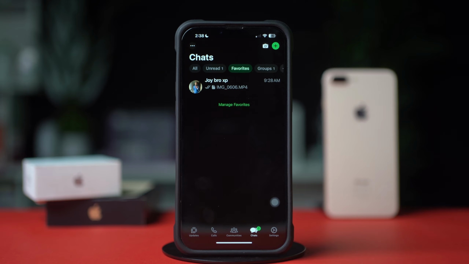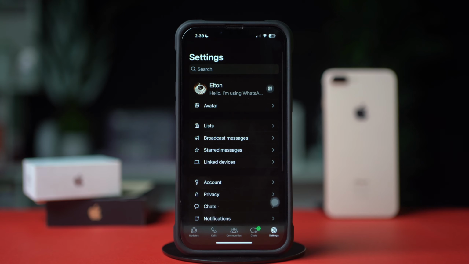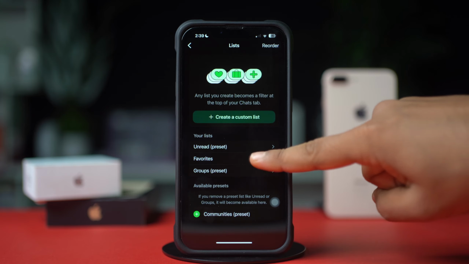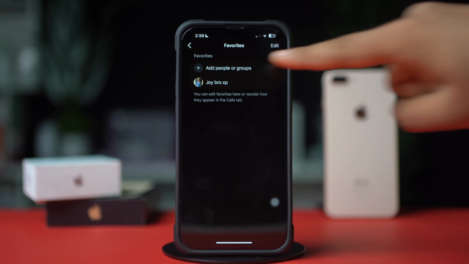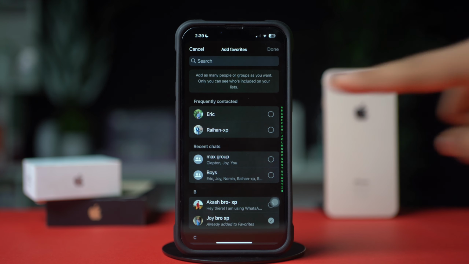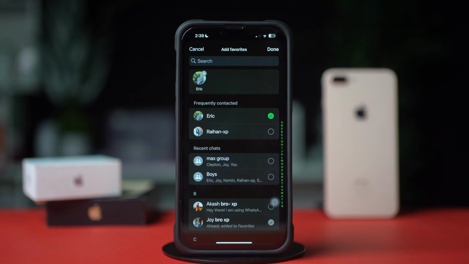You can do that in another way. Tap on the settings icon below. Now tap on the lists. Here you will see the Favorites option. Then tap on the Add People or Groups. Now select the contacts from your contact lists. Then tap Done from the top right corner.